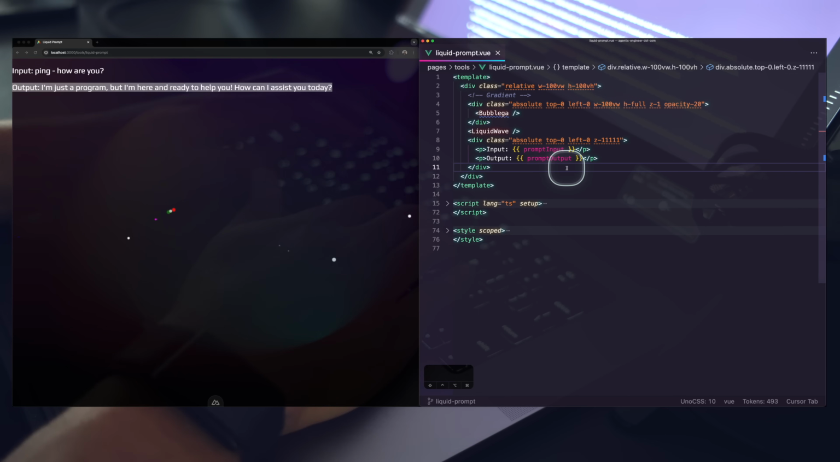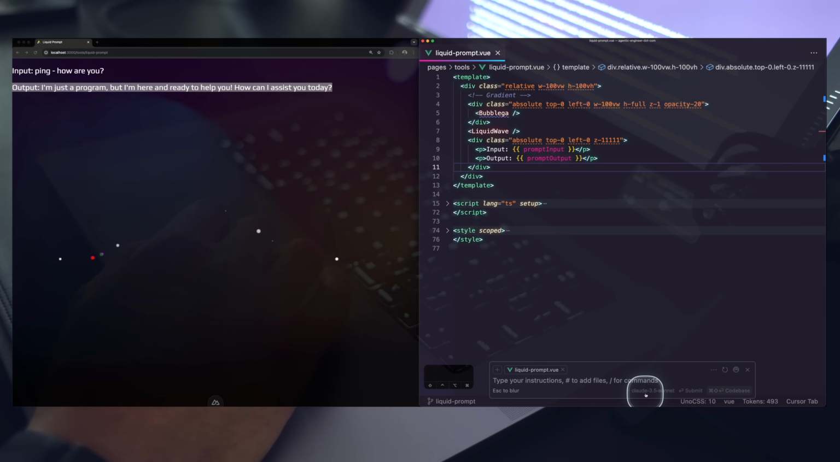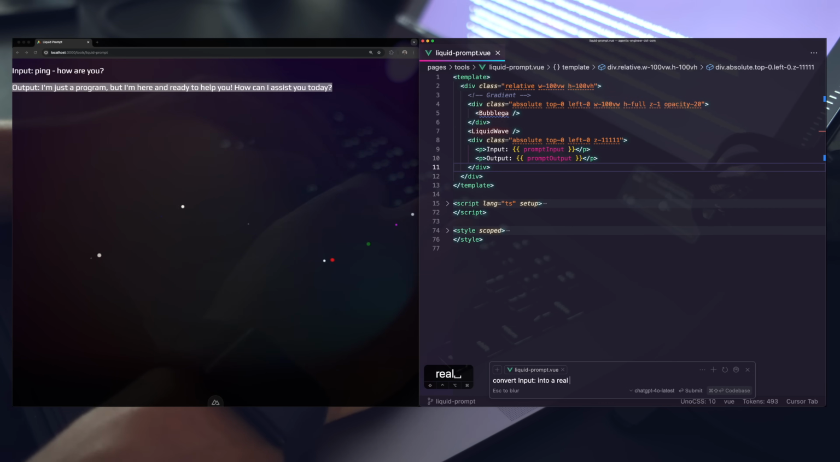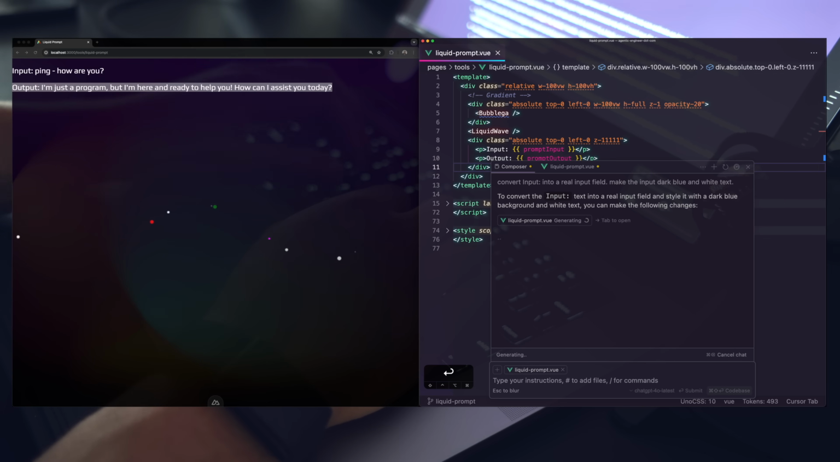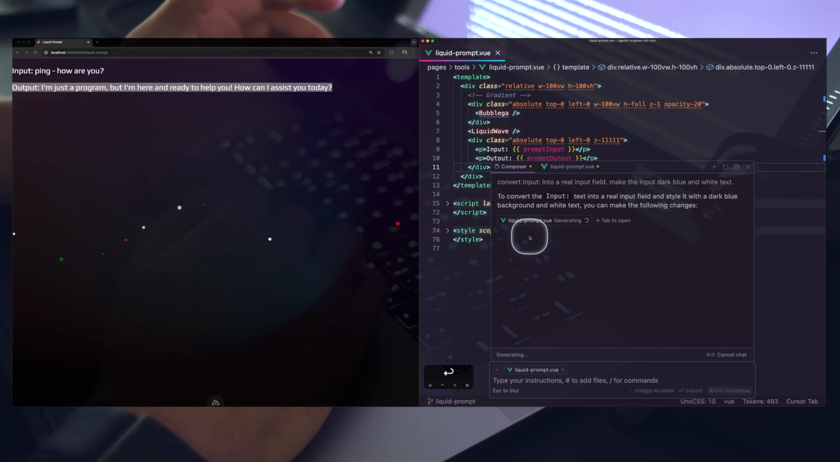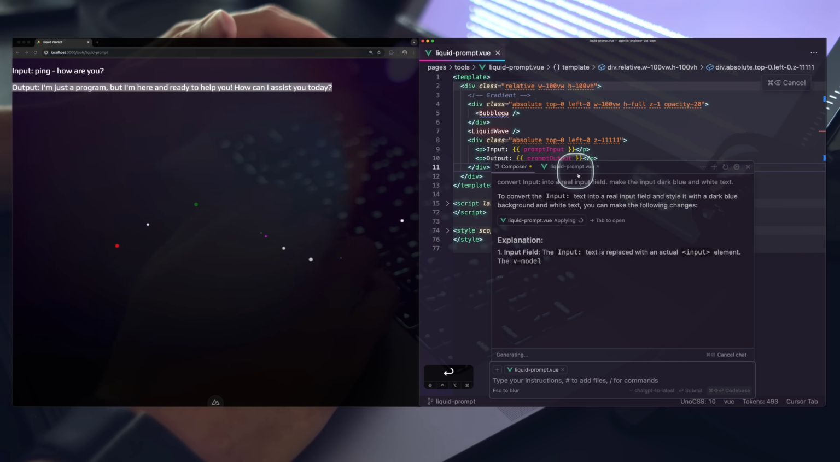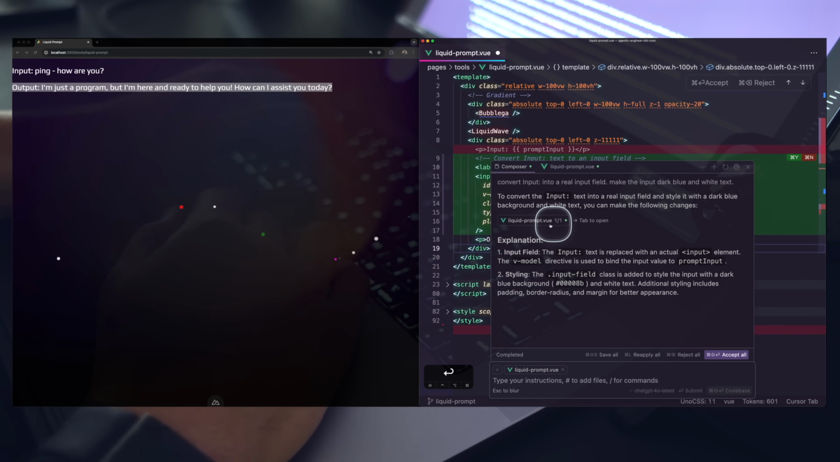Let's open up Cursor's Composer. Let's go ahead and try out the brand new ChatGPT 4o latest model. I'll prompt: convert input into a real input field. Make the input dark blue and white text. I'll hit enter and you can see it's focusing one file at a time. Right now we only have liquid prompt.view in our context, and there you can see the changes getting written.